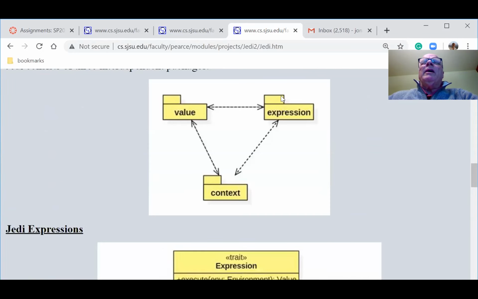Here is the design of this thing. So this is the design you're going to be using. So I've got 3 packages: value, expression, and context. And unfortunately, all of these packages are interdependent. These little arrows here mean value depends on context, context depends on values, and so forth. That's not a desirable design. You'd like to have just one-way arrows in here, but there's a lot of interdependence here.